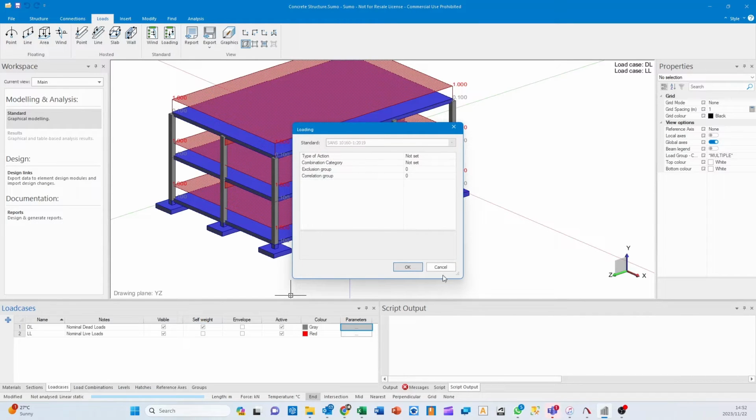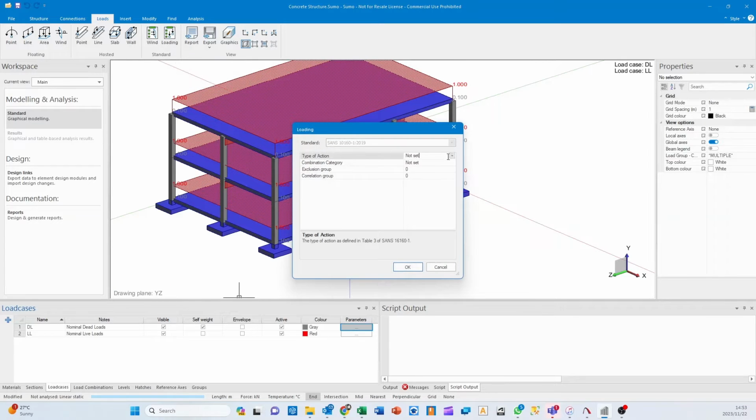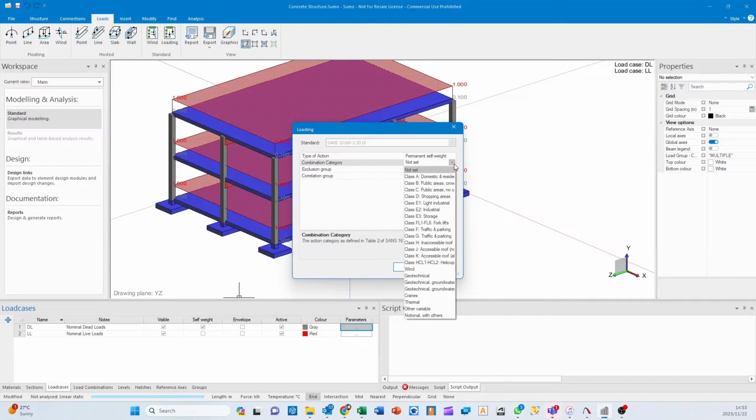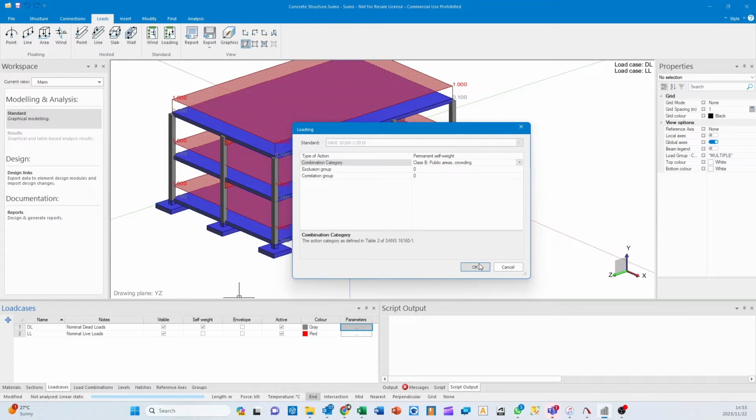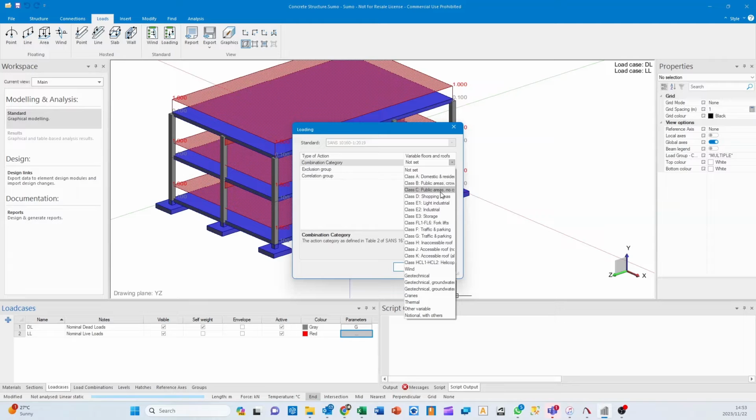So that is the reference standard. You can change that within the loading function over there. I'm going to change my type of action. This is going to be permanent self-weight, and my combination category is going to be, let's say, public areas crowding. Perfect. We can do the same here. So type of action, this will be variable floors and roofs, and this is also going to be public areas.